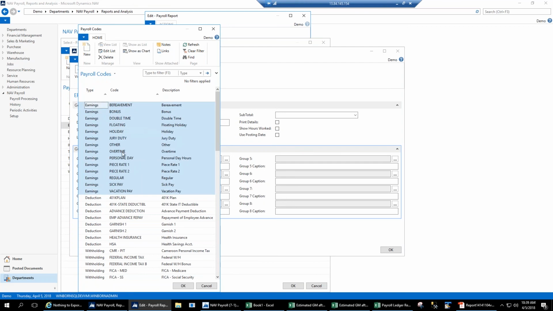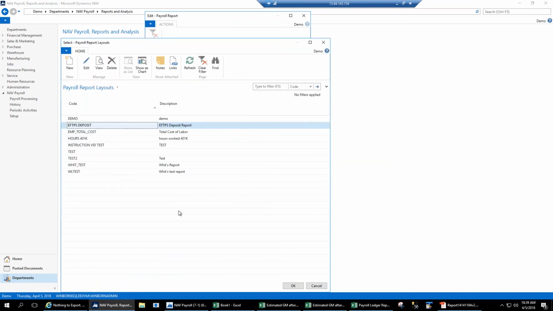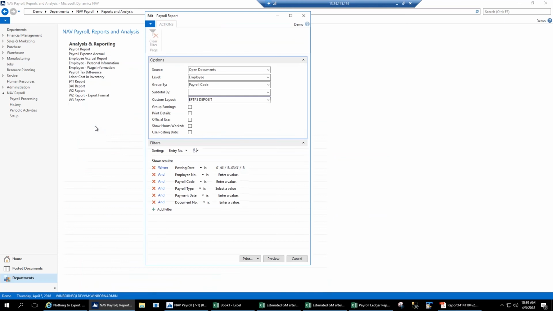Then I can filter on anything in my payroll ledger. So I can filter on payroll code, employee number, posting date, payment date. I'm actually going to move this to payment date, since that would be more normal for when you're looking to tie back to your EFTPS deposits. So let me go ahead and run this.